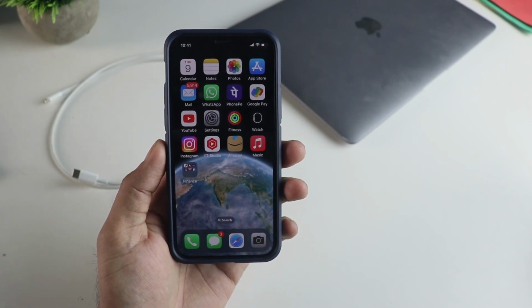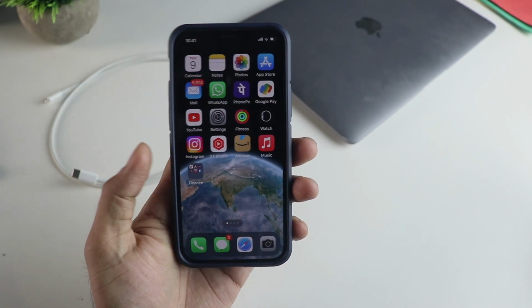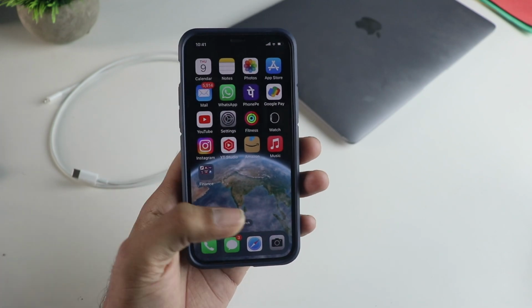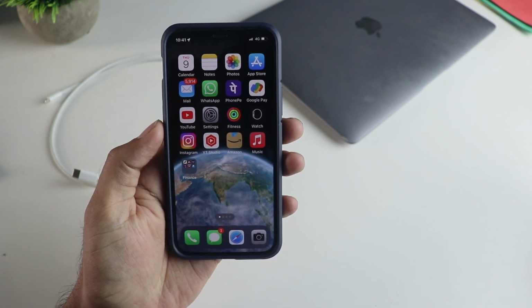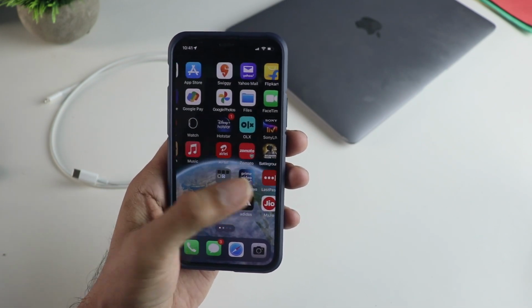Hey guys, so if you installed iOS 16 out of excitement and are now regretting it and planning to go back to iOS 15 for whatever reason without losing any data, whether you have the backup or not, I'll try and cover all of that in this video.